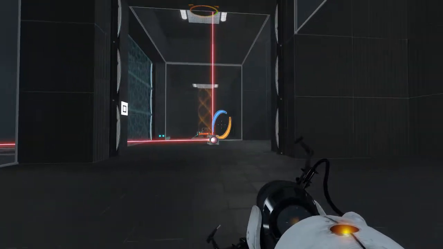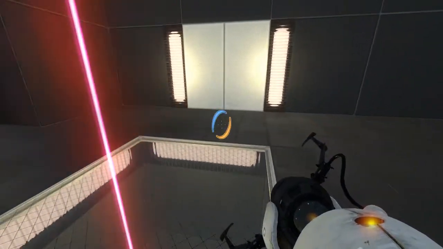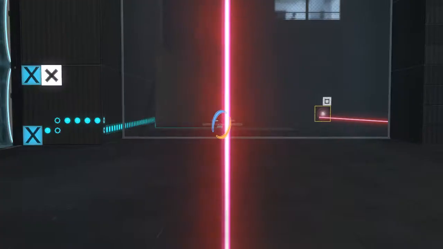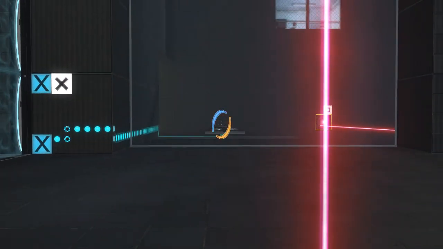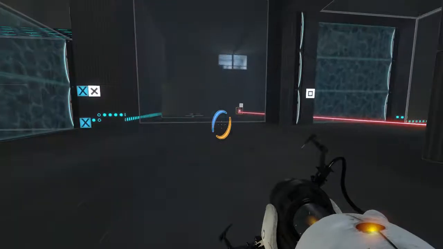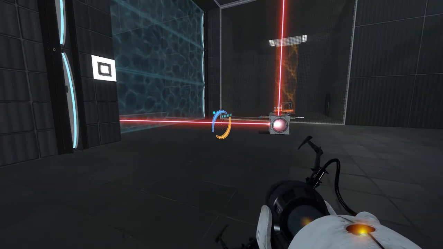I do not know just yet. I wonder what this portal surface is for. Oh, it lines up with the button there. Ooh, interesting. Of course, the problem is we can't even get the cube out in the first place.